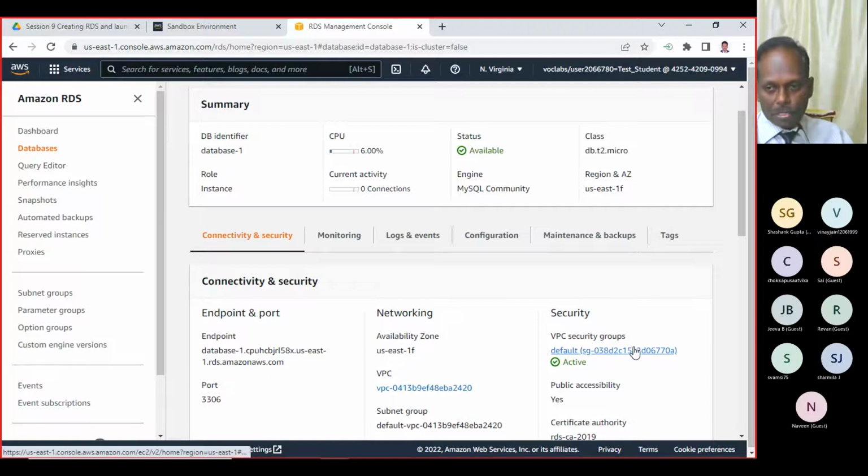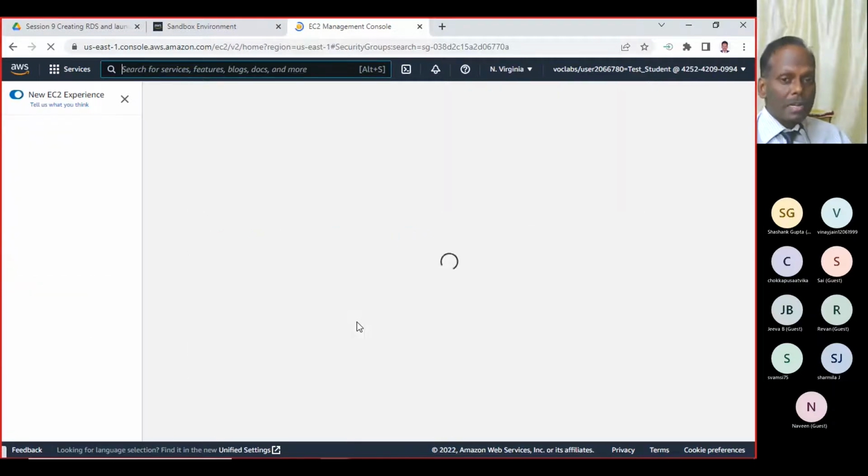Security. VPC security. Click that. Because port 3306 should be opened. This is how your backend gets connected. I mean, your database gets connected from the public. Like port 80 for a website, 3306 is the MySQL port.